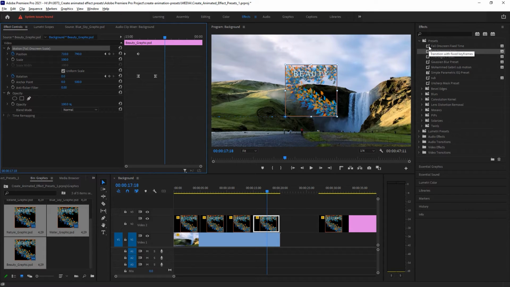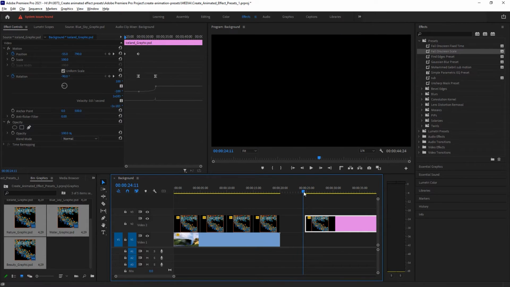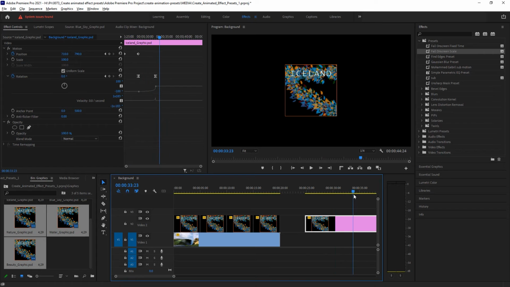But I've got a bit of a dilemma. What are we gonna do with this original timing on this Iceland graphic clip? You can't remove the motion effect. It's a fixed effect, sometimes called an intrinsic effect. But it turns out it doesn't matter. You can only have one motion effect applied to any clip on the timeline in Premiere Pro.